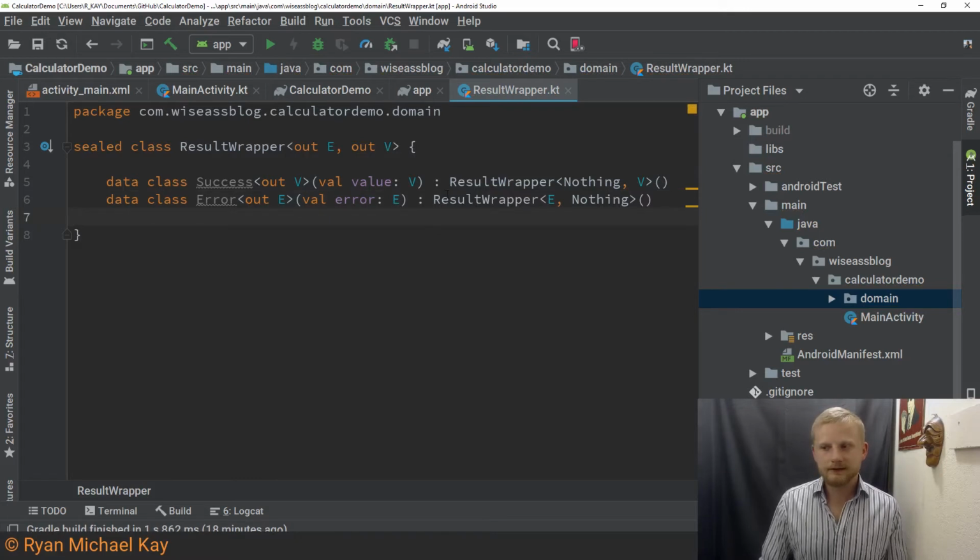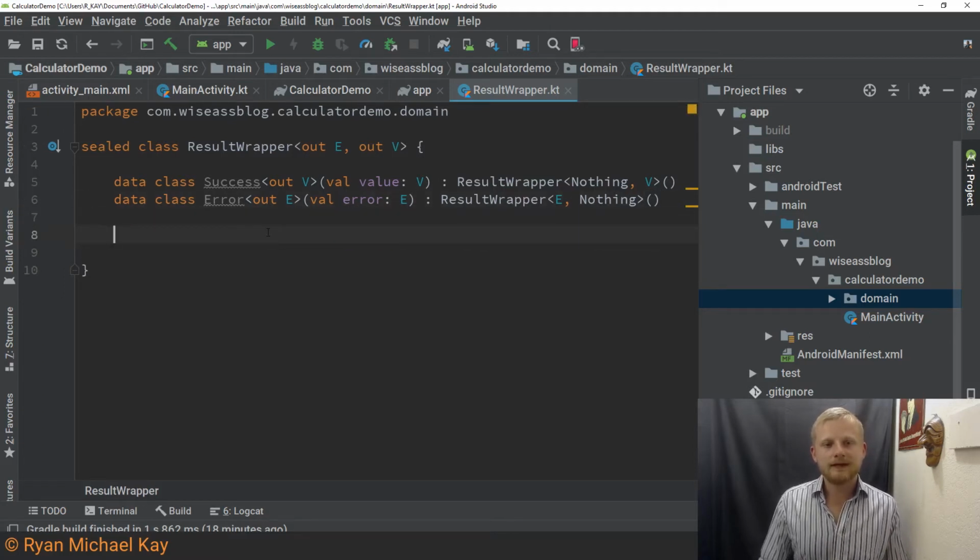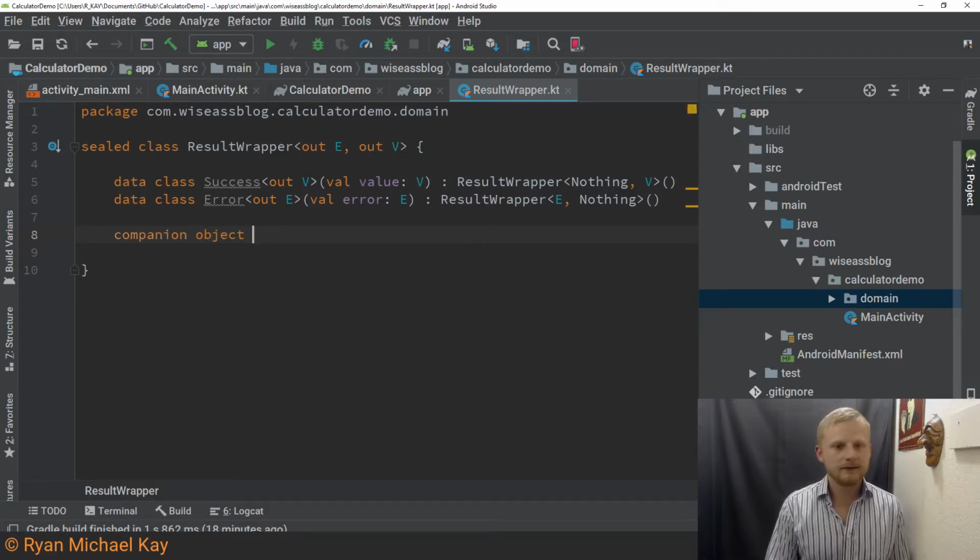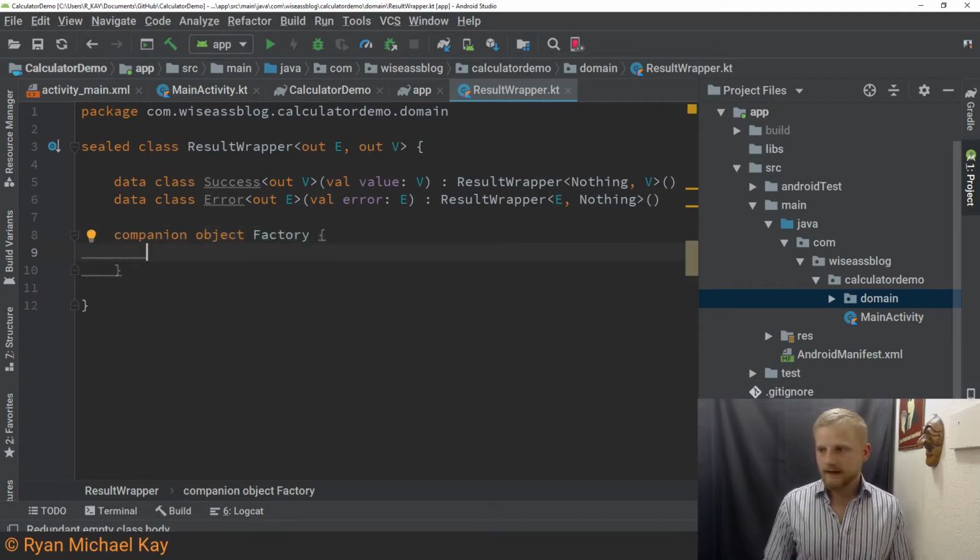So we could pretty much leave things here if we wanted to, but I like to create a handy little factory function, which basically allows me to wrap function calls and consume the result of those function calls, and all of this is going to make it so that we can conveniently create either a success result wrapper or an error result wrapper without having to explicitly call the appropriate constructor. So how we're going to do that is we're going to make a companion object, which is going to be called Factory. And this thing's going to have one particular function. We're going to type inline fun. We're going to supply a type here, V build.